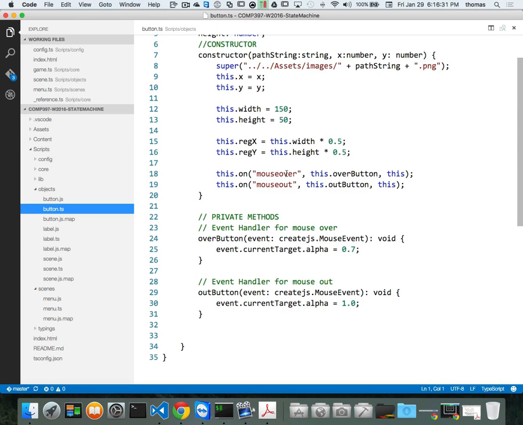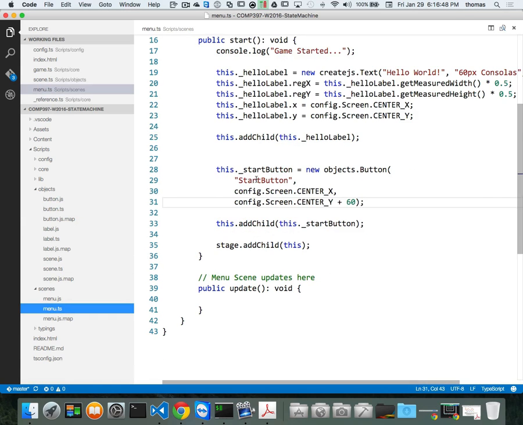I need one more event. I need my mouse click event, because if I click the button, it's got to do something. So when I click the button, I want to say game started. That's what I want to say with my menu. And I want to change my hello label, hello world, to game started. Let's see if I can do that. So if I go to menu, I have to write an event listener for my button. How do I write an event listener?